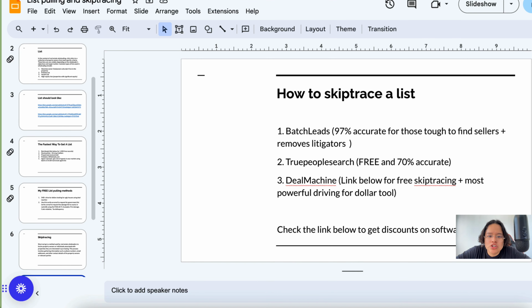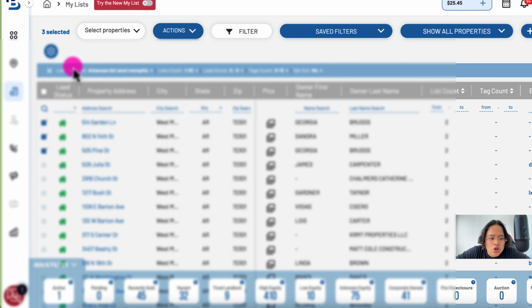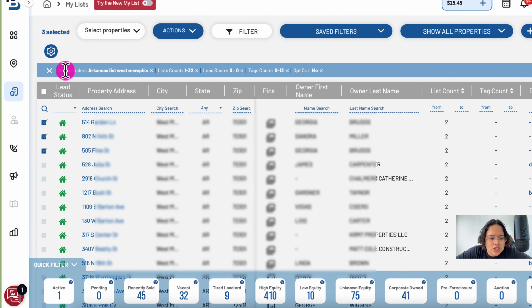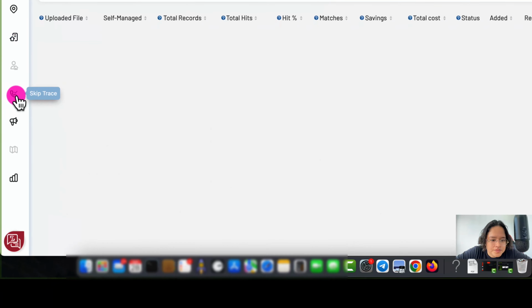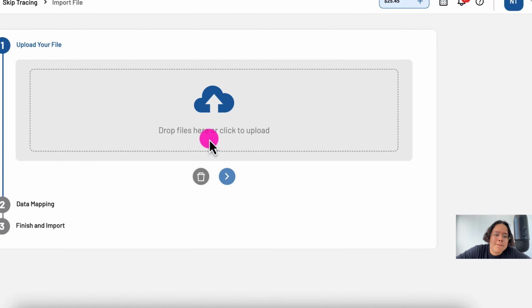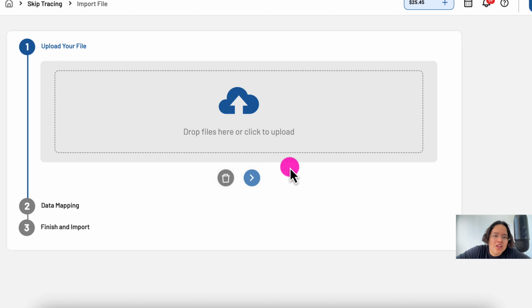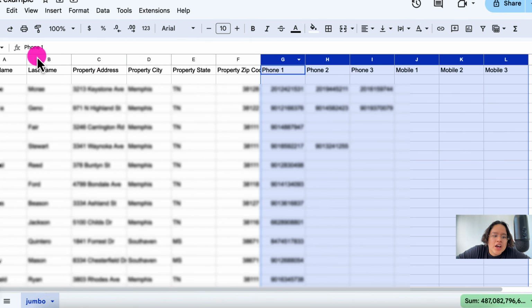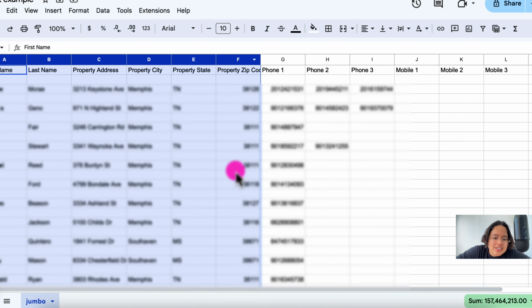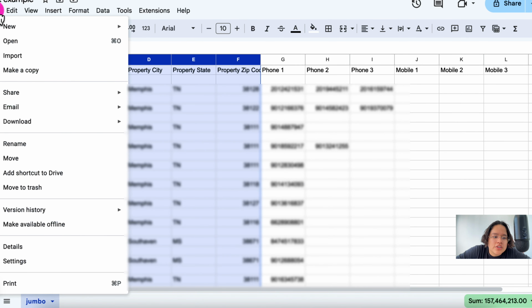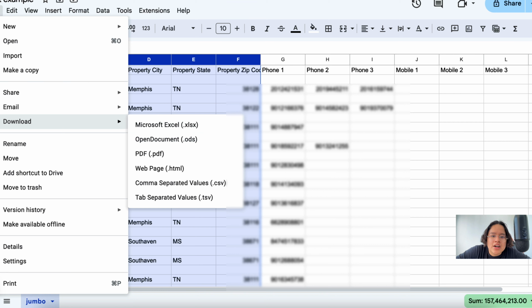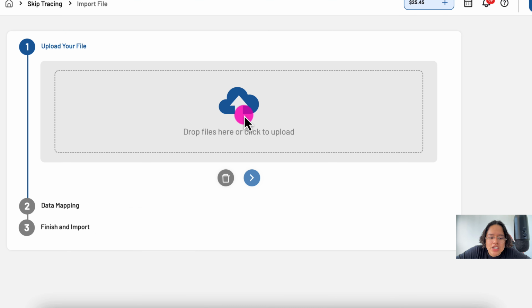Okay, so let's hop into batch leads. So once you got your list on batch leads, what you would do is you would go to skip trace. What you would go and do is you do import. You'll drop your Excel file. Remember it's just the list that you have. Once you go here to file, you download, you get basically a CSV file. You can then upload that right in here. Click next, map out all the information, drop the CSV file in there.